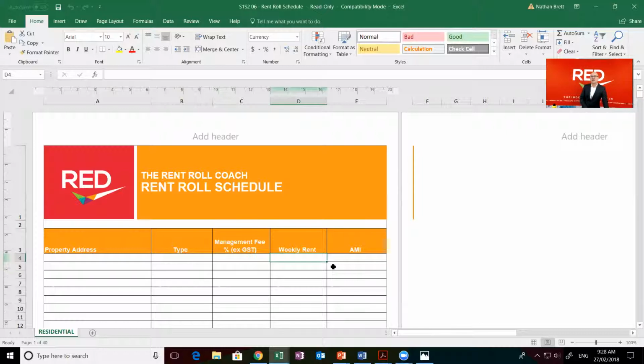And the AMI is your annual management income. And as Dee's listening, I might ask Dee to actually type the formula in so that we're all clear about how to work that out. The formula is the weekly rent for that property, divided by 7 days, multiplied by 365 days of the year, multiplied by the management fee exclusive of GST. So if you charge 7% or 8% for that property exclusive of GST, that's what that would be.